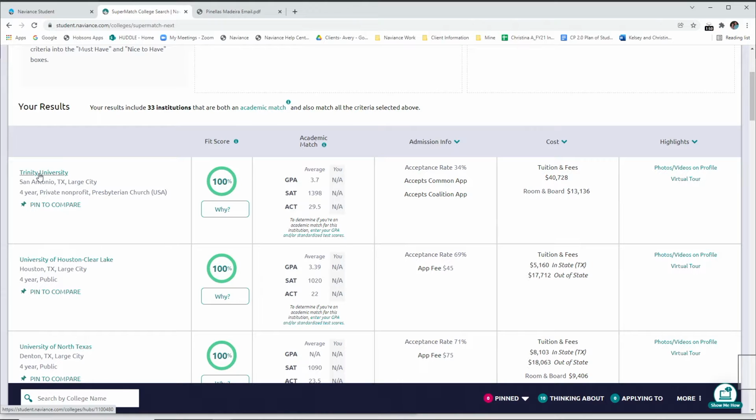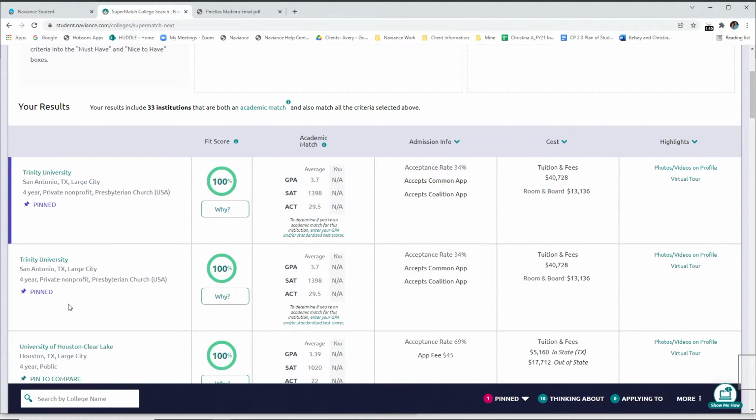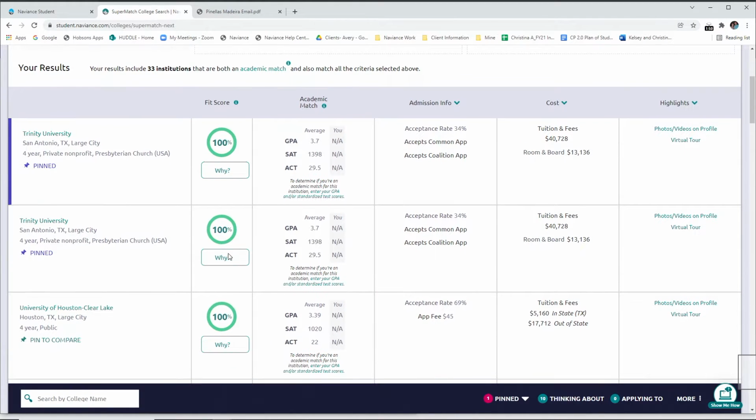Here I have a link to my colleges or universities depending on which one I want to view more information on. I can pin those as areas that I want to view and come back to later. I can also see how it ranks with my GPA, my SAT, and my ACT scores. If those are loaded into Naviance by your school or your district, those can be compared based on the college's requirements as well. Gives your students a really good fit score of why this fits into them.